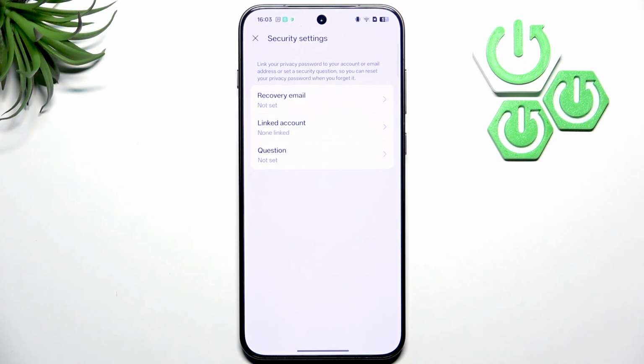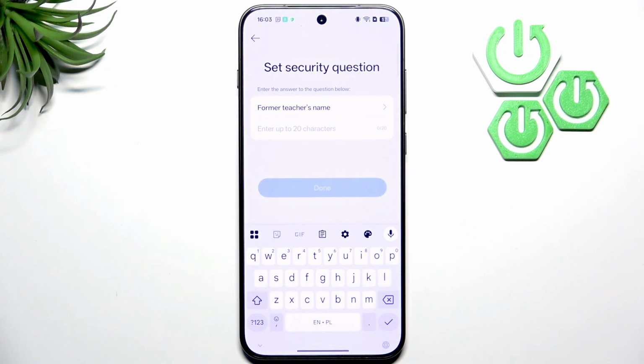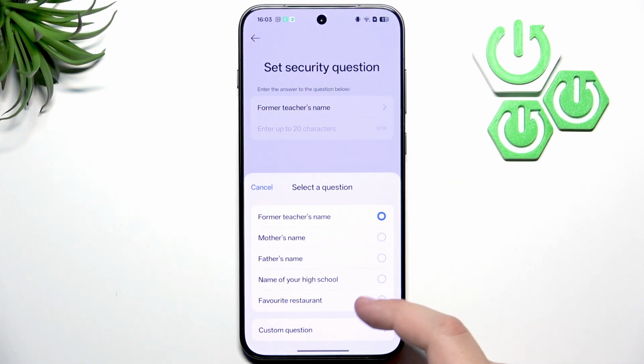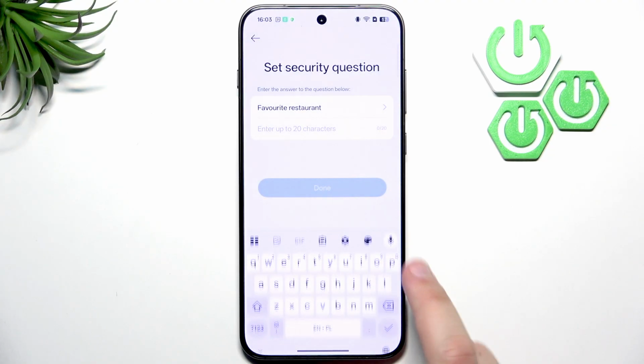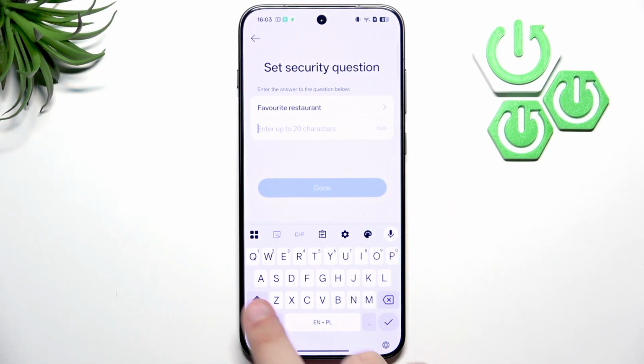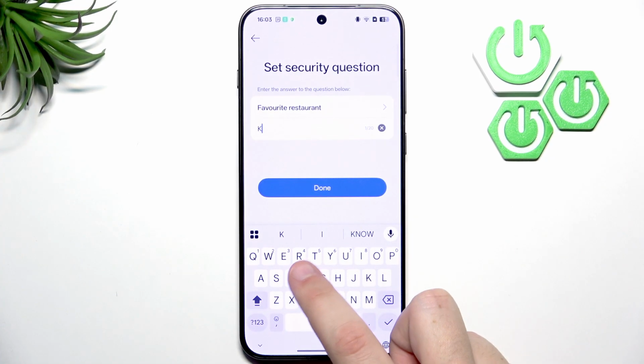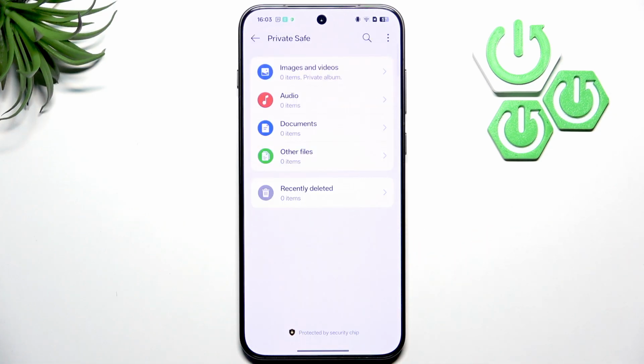Here we can add the recovery email, linked account, or the question. So this is like the security question. For example, the name of our high school, father's or mother's name, or our favorite restaurant. So for example, favorite restaurant, we'll go over and just say, for example, KFC. Click on, and now we are in a private safe.